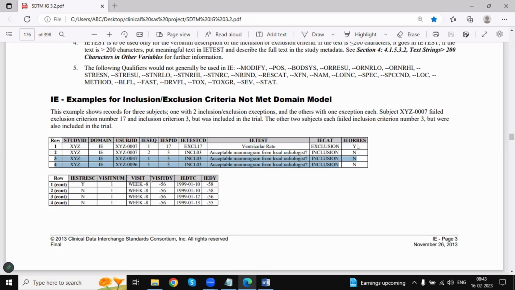Visit details will come from the raw data. Visit number and visit days will be derived from the SV domain. IEDTC is the collection date. Again, study day, you have to derive from the date. Clear? Simple, easy domain.